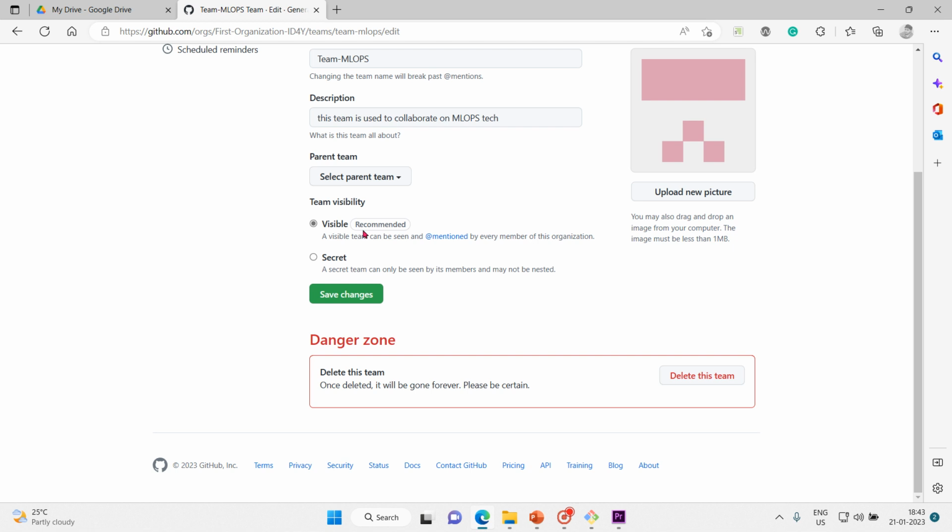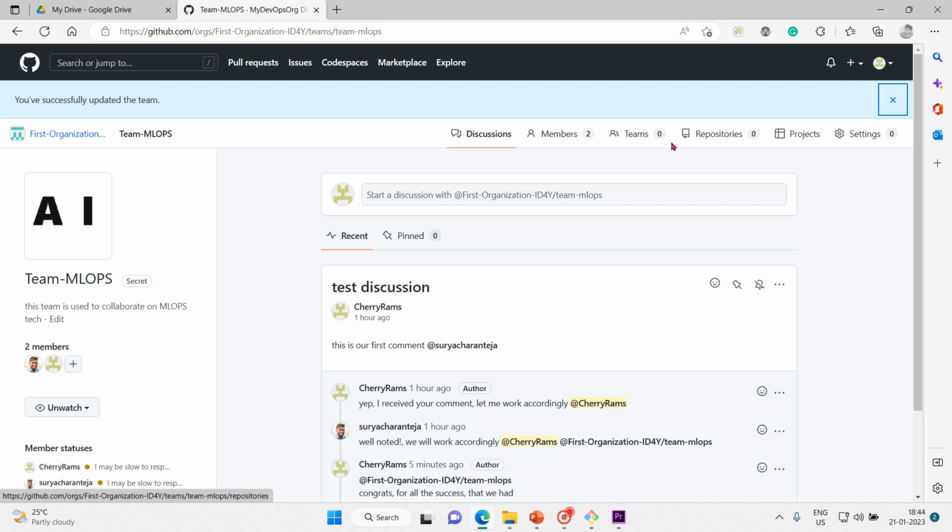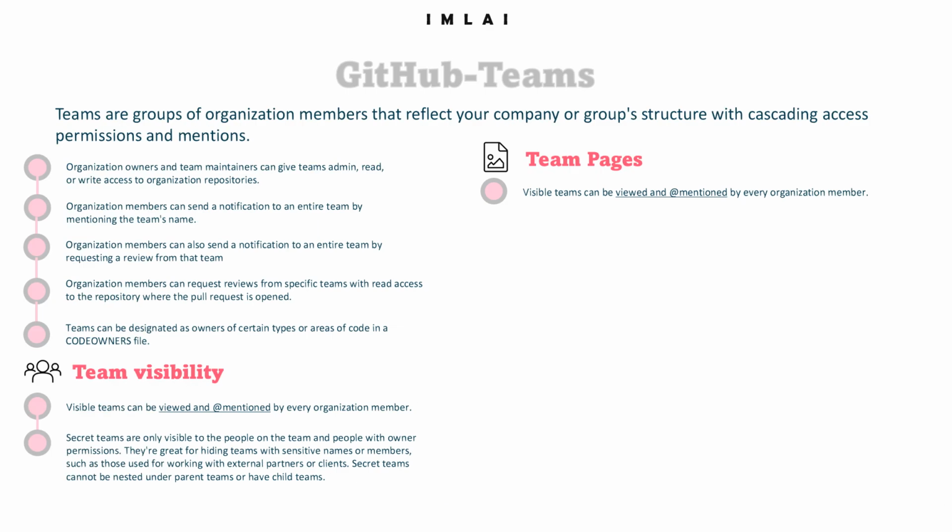Team visibility: either you can go for visible or you can go for secret. So now I have changed it to secret, and then I have saved the changes. Yes, the image got uploaded. So this is how you can customize your team using the settings option. But the settings option can be accessed only by the owner of the team, not by a member of the team. Okay, so that's what the team page is.